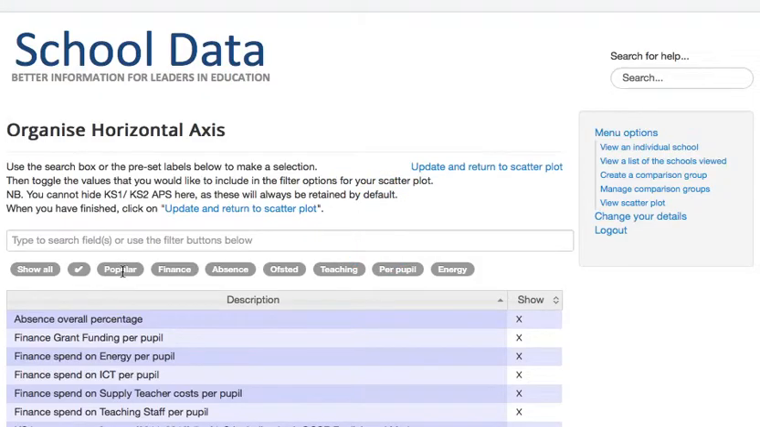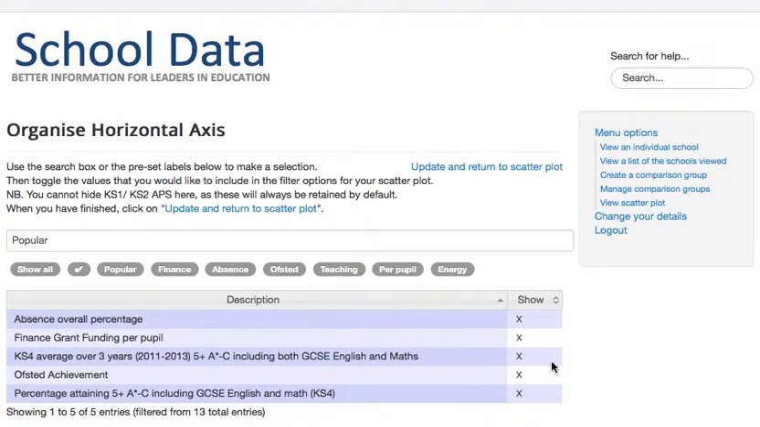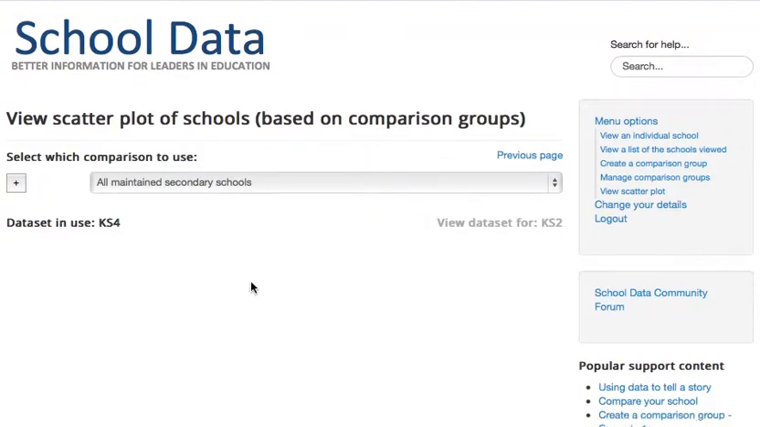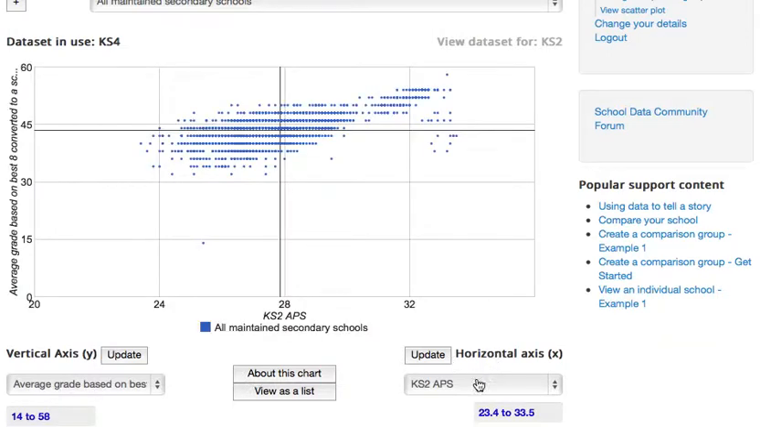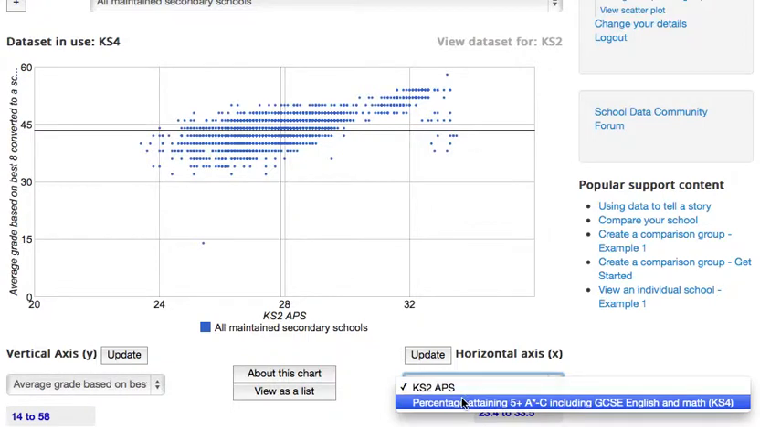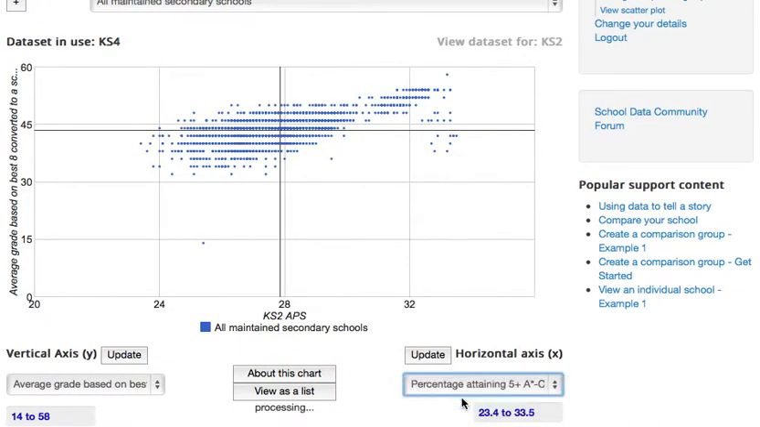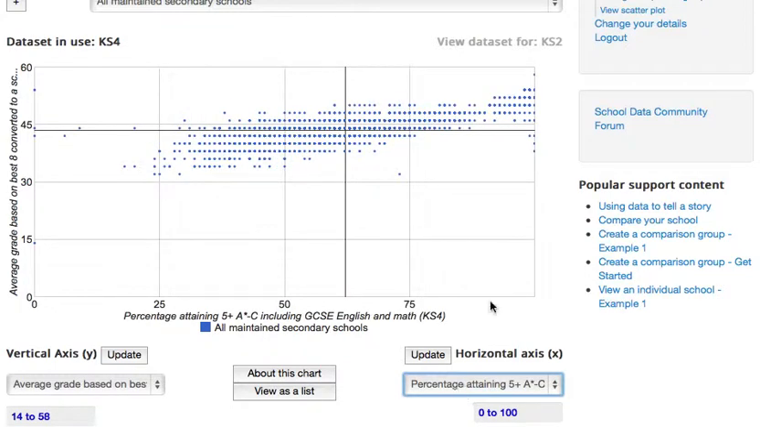So I then need to, on my horizontal axes, include the percentage attaining 5 or more, which I do by simply selecting like so, and return to my scatter plot. Okay, so it's remembered that I wanted average grade based on best 8. I just need to amend this to the percentage attaining 5 or more. And the visualization appears as so.